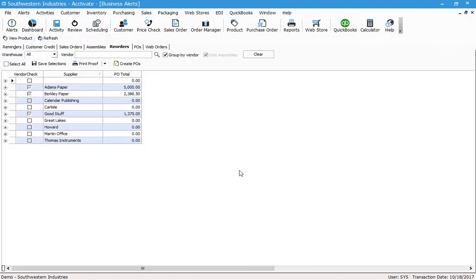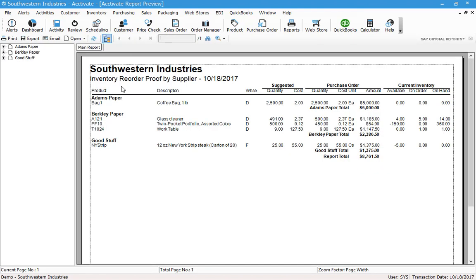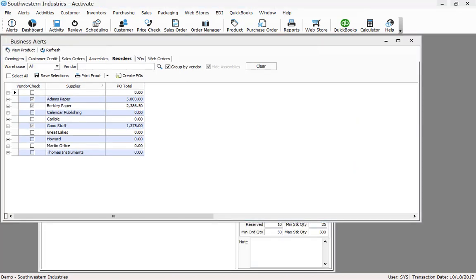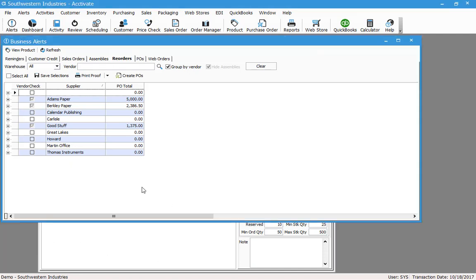So let's close this, and then we're going to do the inventory reorder proof by supplier. This groups it by supplier to give you an idea of what these purchase orders are going to look like. Close. All right, and then after you've taken a look at the proof, make sure everything is correct. Not everybody uses the proof, but if you do, that gives you the ability to do so.